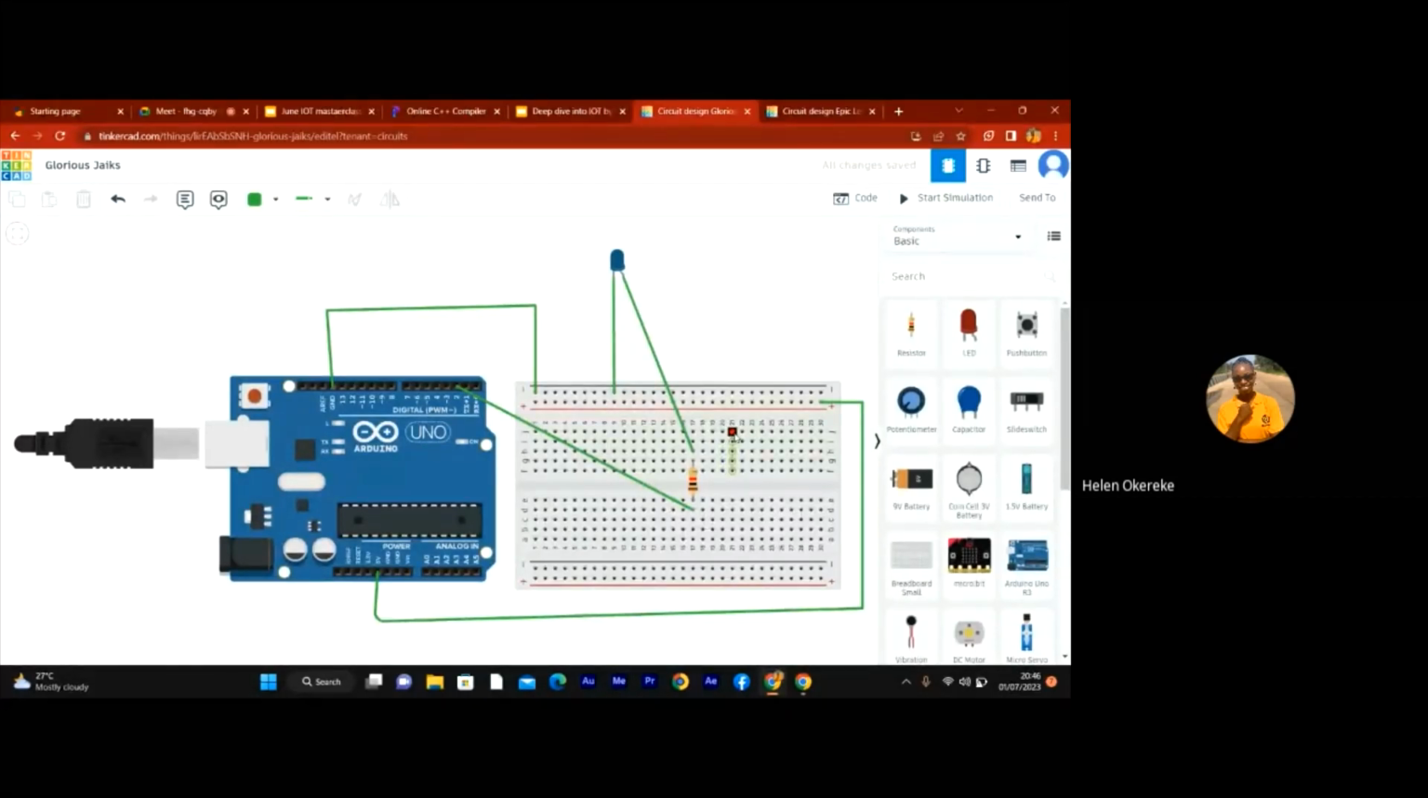Are you getting me? Okay. Yeah, sure. It's exactly what I did here. I connected the positive leg of this LED to this place. Then I connected the resistor to this, because I want to connect this resistor to the positive leg of my LED.